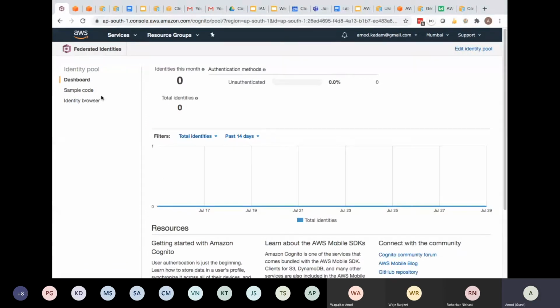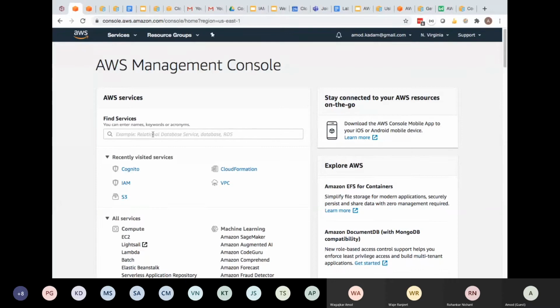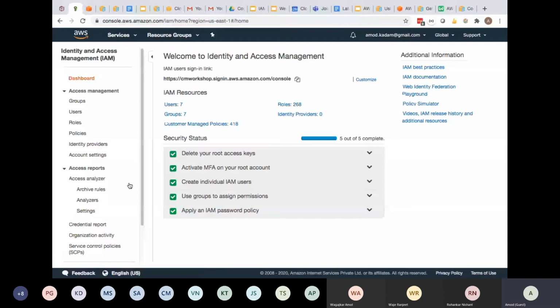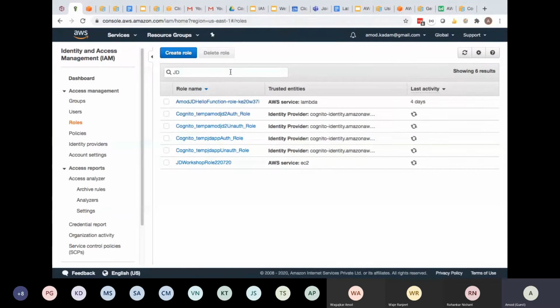So what I'm going to do is check my IAM role. So I'll go to IAM. You'll see how these services are integrating. We are using IAM, we are using S3, we are using Cognito, we are using roles. There are many roles here. I'm just going to search on maybe JD. Yeah, this is the role. I want to check the unauth role. So I need to give appropriate permissions.